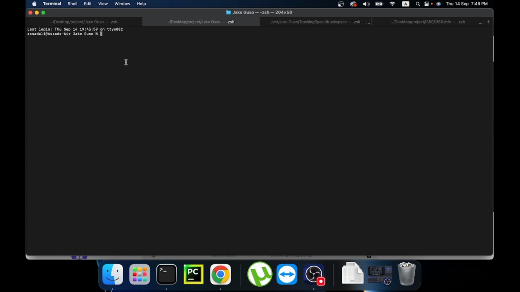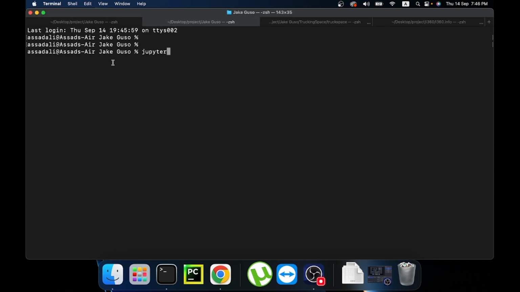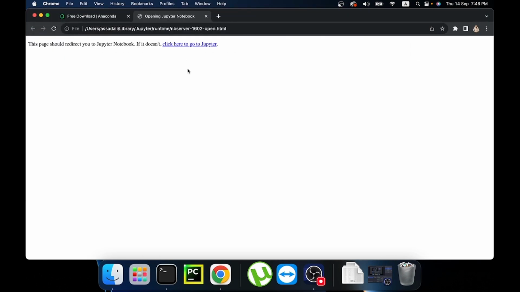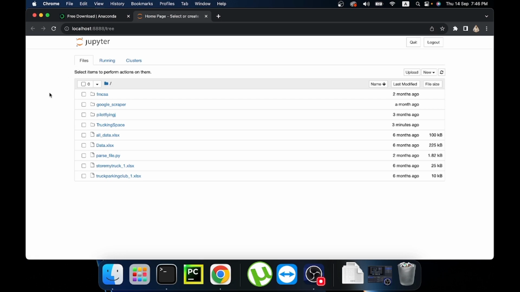Now that we have this, the next step is very simple and very straightforward. If you have successfully installed Anaconda Navigator on your computer, you just need to simply type jupyter notebook. Let me just zoom in. All right, now see, just type jupyter notebook. Okay, it's going to launch Jupyter Notebook in your default browser. This is one way to use Jupyter Notebook on your computer.